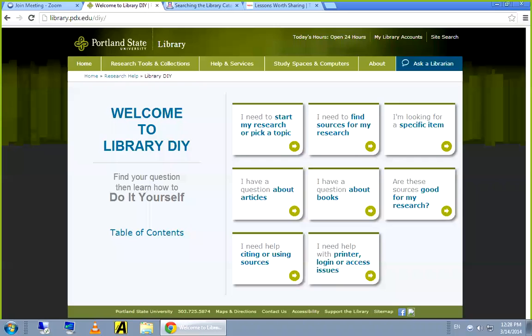Library DIY. This was a brainchild of Meredith Farkas, who is a fabulous librarian at Portland State. And she wanted to reach the students, not necessarily online students, but students who are disinclined to ask for help from a librarian. The students are like, I'll just figure it out on my own. I know how to Google. I'll figure it out on my own. And offer them point of need support for what they're doing.